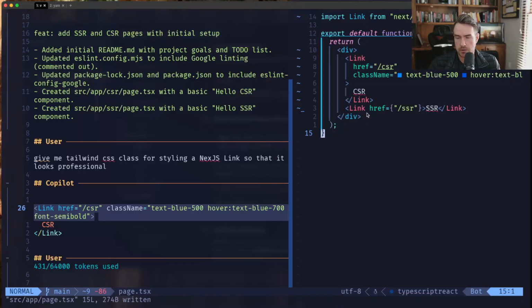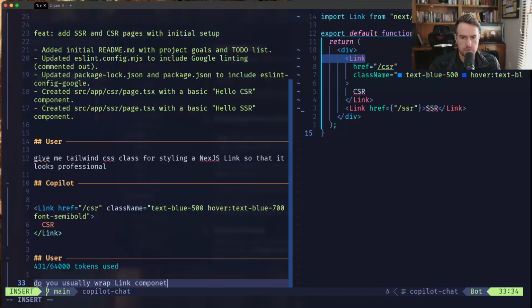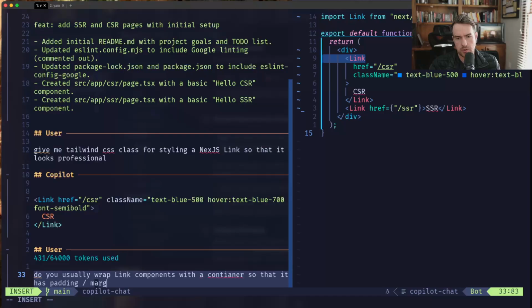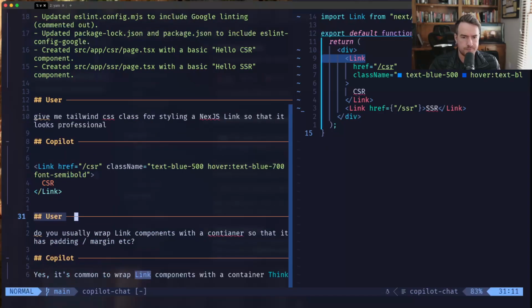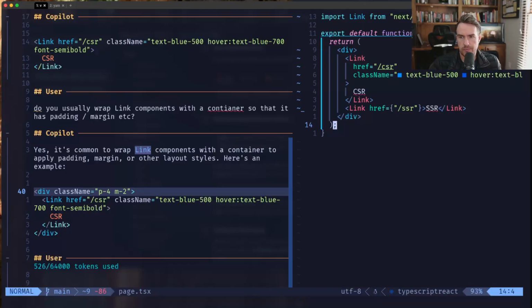All right, that's fine. So do you usually wrap link components with a container so that it has padding, margin, etc.? Yeah, see, that's what I thought. Oh, it's in the div. I mean, okay.